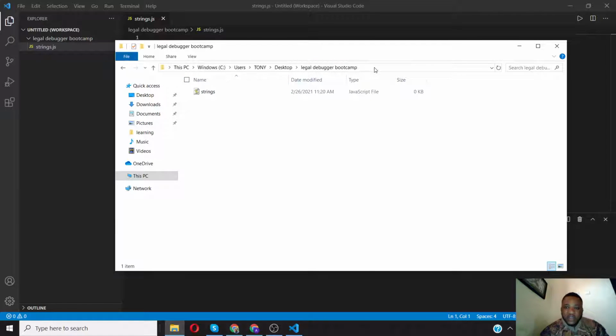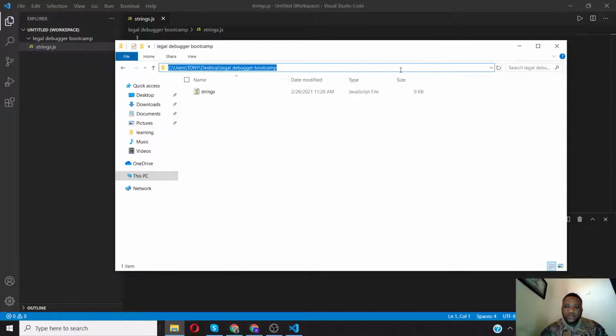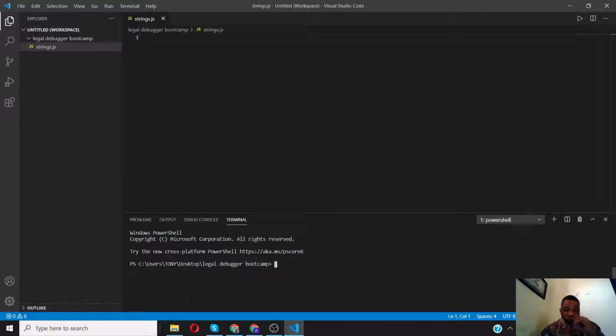Right? And if you click here, what I just did, you can see it's still the same path that you have here. So pretty much your terminal is telling you, oh, I'm in this current directory called legal debugger bootcamp. So when you now do something like node strings, if you press tab, it autocompletes it for you. Okay, yeah, it should autocomplete it for you. But in case you like typing, you can type strings.js, but usually you just type the first two letters or so and press tab.